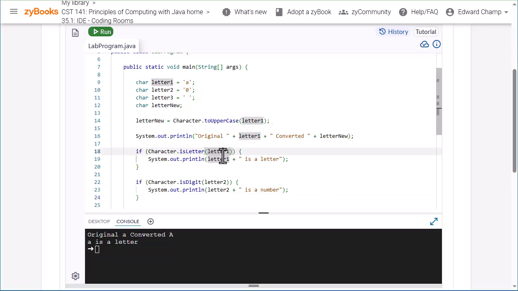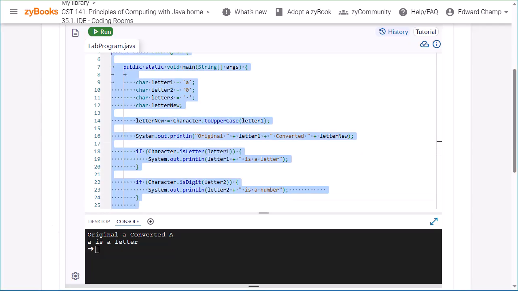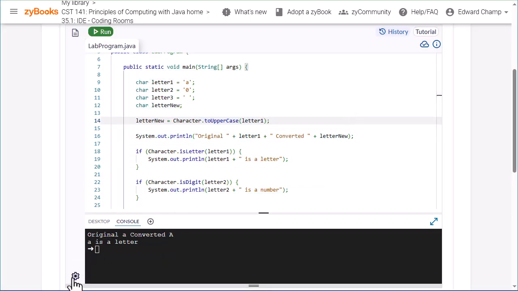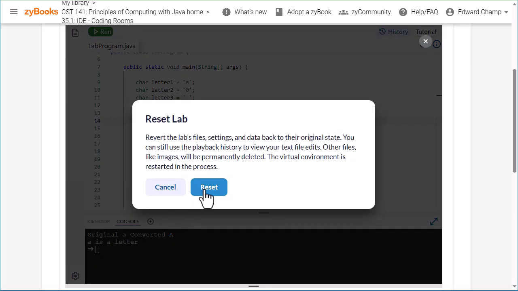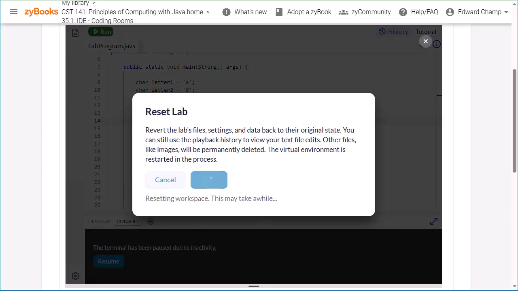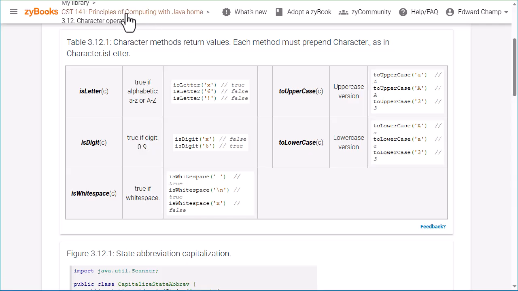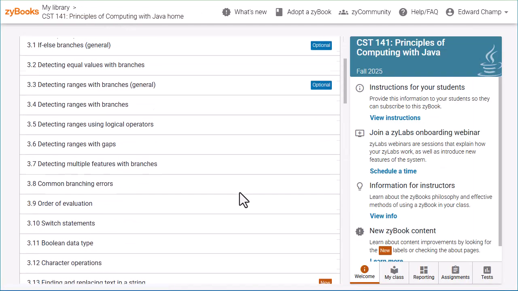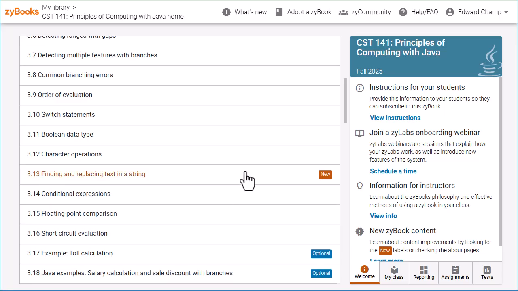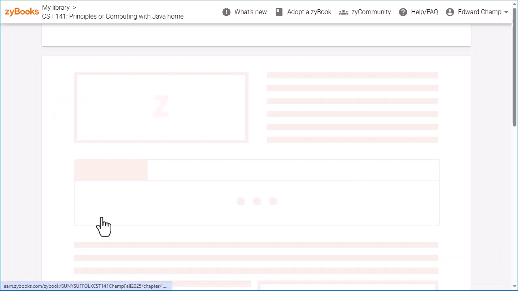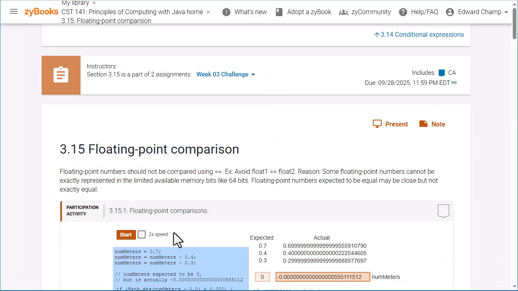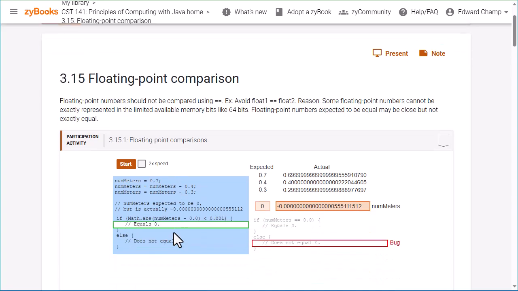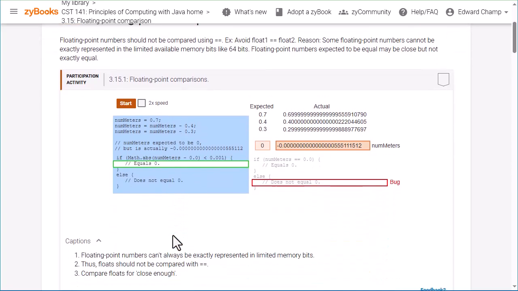Okay, so let's save this piece of code. Again, I will post it into Brightspace so you have it as a reference. And now let's do the reset of it, and then I'll jump back into the textbook so we can take a look at the next section. And the third topic, the final topic for this video, will be floating point comparison. For this one, I'm pretty much going to follow the book because it gives a great example right here. The first participation activity is a great example.